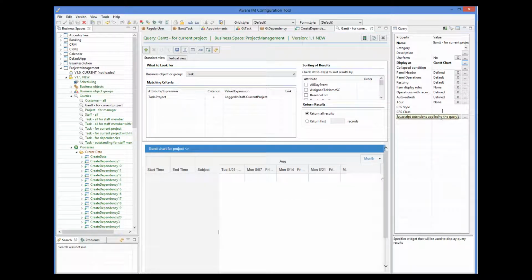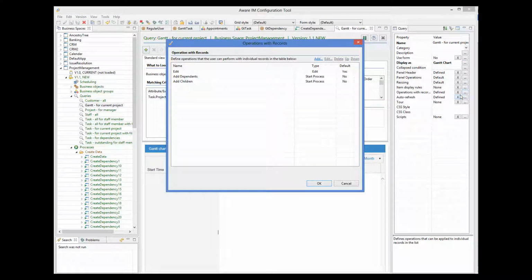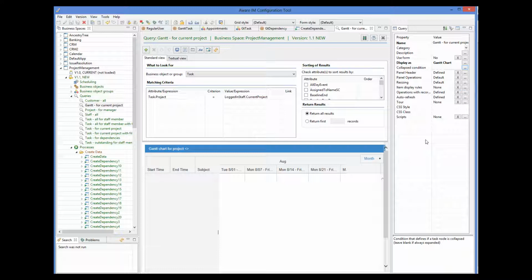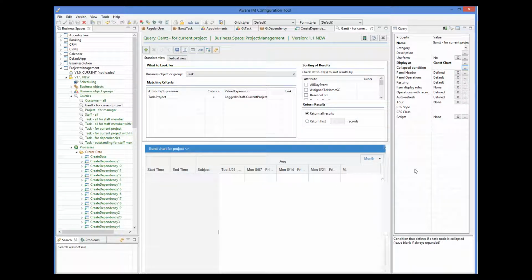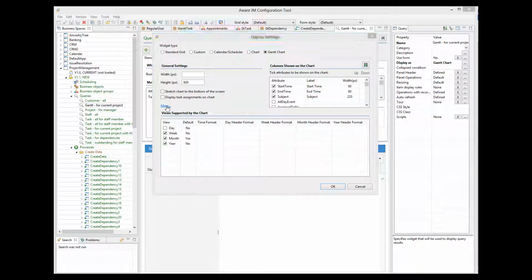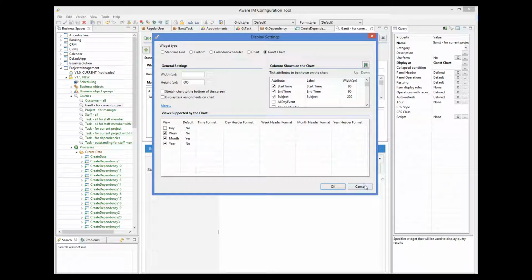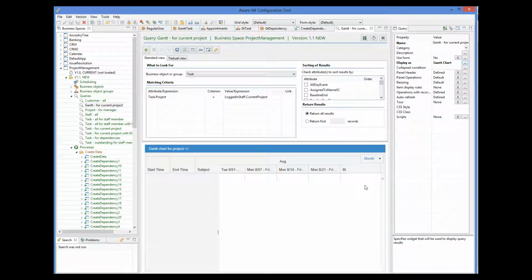You can also add operations that will be available in the pop-up menu when the user presses the right mouse button on a task. You can define a condition on whether a task will be expandable on the Gantt. You can control how the tooltip looks like. And so on. When this query is run, AwareIM automatically shows relationships and dependencies of all tasks retrieved by the query.